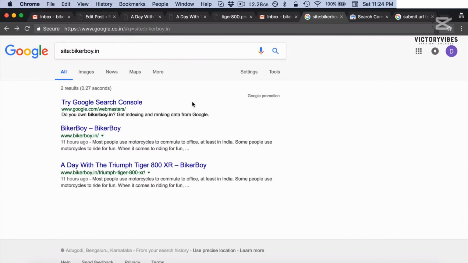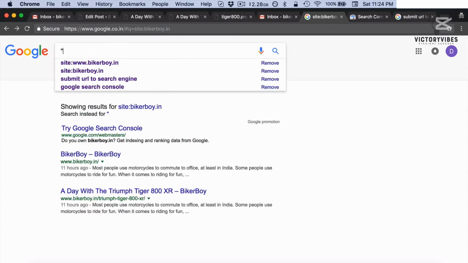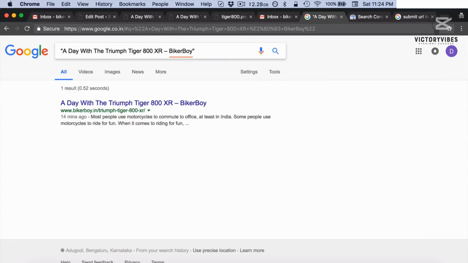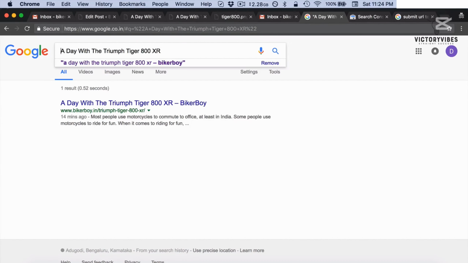So I came back to check if my site has got indexed. I put site:bikerboy.in, and here you can see the page has been indexed. This is the first post that we have made, and I am very happy to see this on the Google search engine. If I search without site:bikerboy, it should show up with the exact title match. If I do the exact title match, it shows up. I will try removing bikerboy and search. It's still showing up.